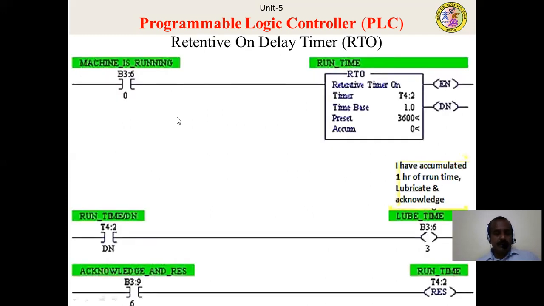So this is the ladder diagram for the retentive on delay timer. So we have the switch for switching on the machine.